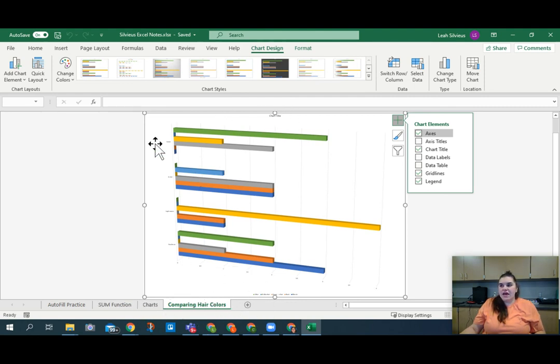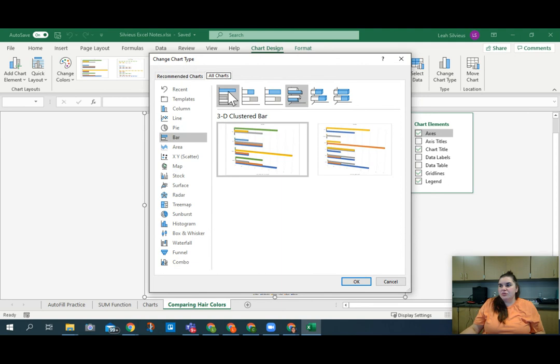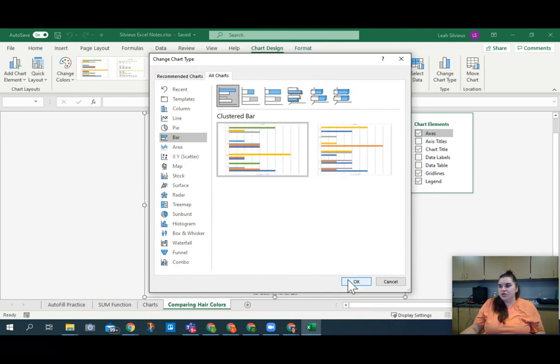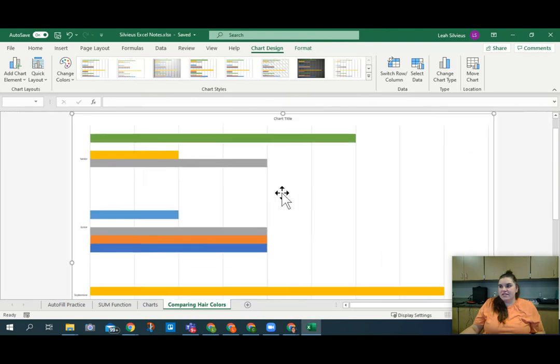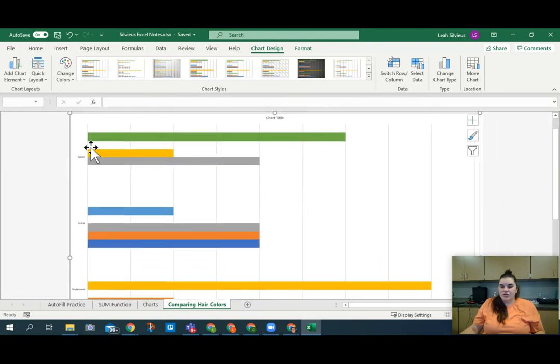And you can see that some things have become kind of hard to read. So I'm going to go ahead and change my chart type to be just a regular old 3D clustered bar chart and see if I can start seeing stuff. If you zoom in, you'll start seeing that the text gets bigger, but still a little hard to read. So we can go ahead and adjust that in our future videos.